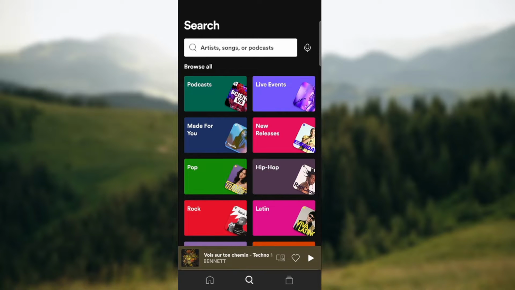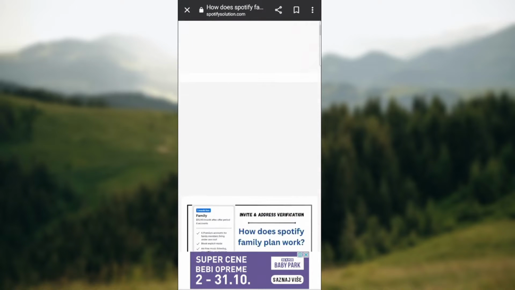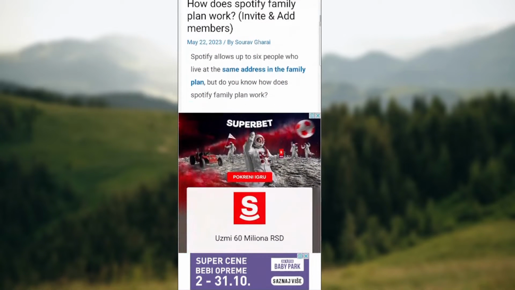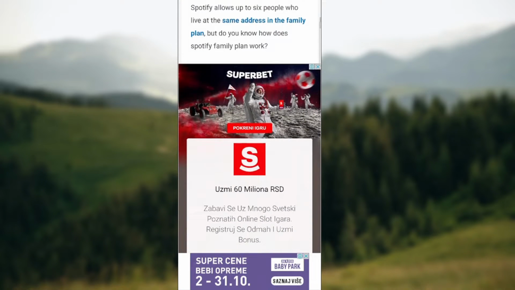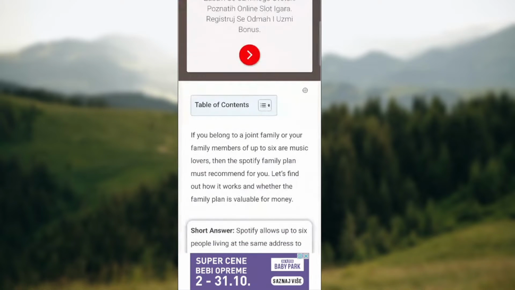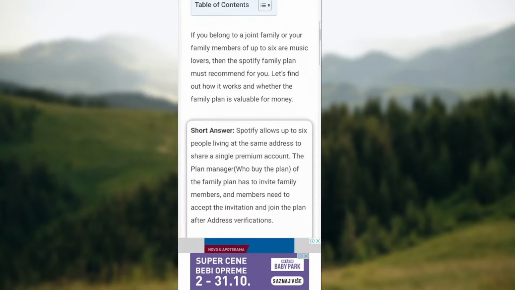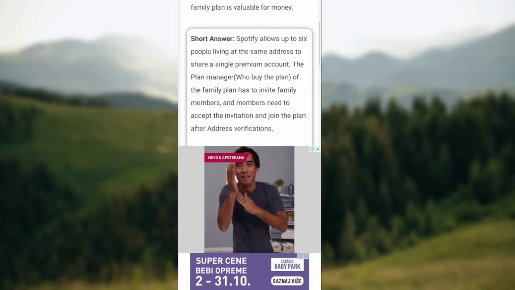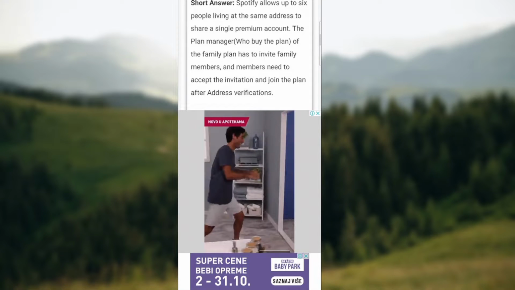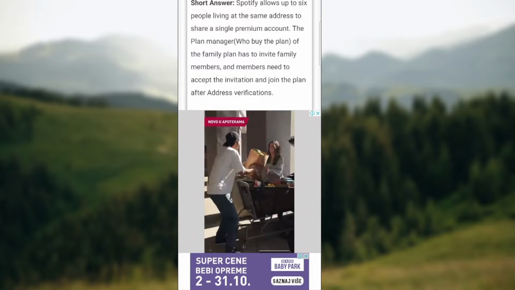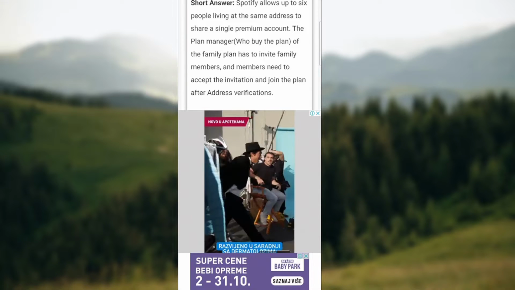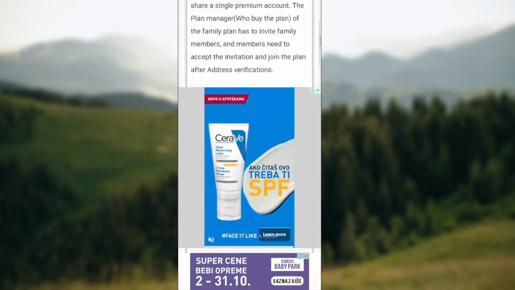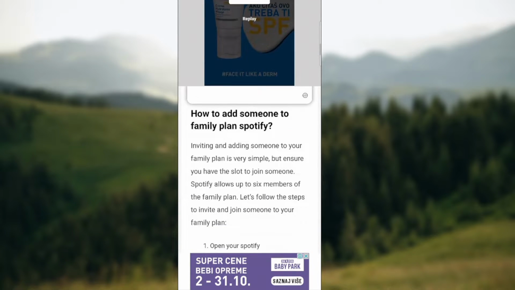So guys, how to join Spotify family plan. So how does it work and how to do it? It allows up to 6 people who live at the same address in the family plan. As I said, it allows 6 people living at the same address to share a single premium account. The plan manager who bought the plan of the family has to invite family members and they need to accept the invitation. So how to add someone?